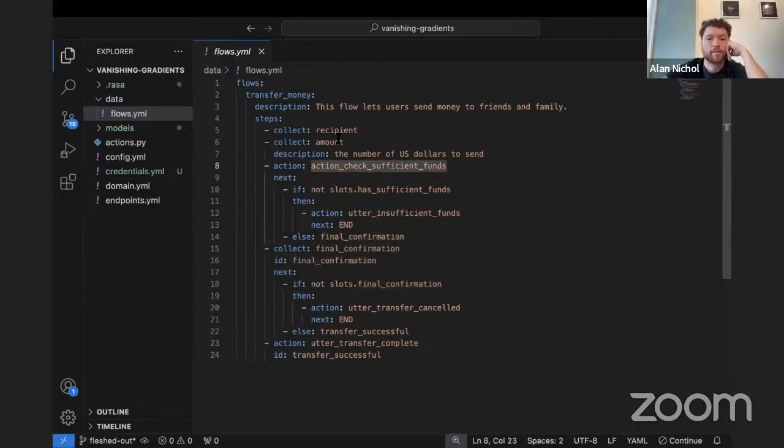So after we collect the recipient and the amount, we're actually going to call an API and check that this person actually has enough money, right? I might have been very generous in offering to send you $3,000, Hugo, but I might not have that. So we're going to find out.